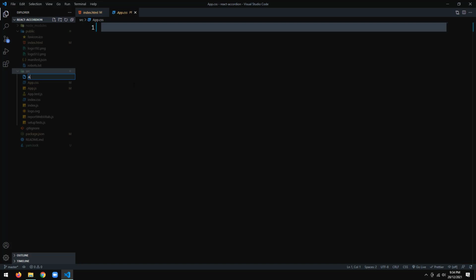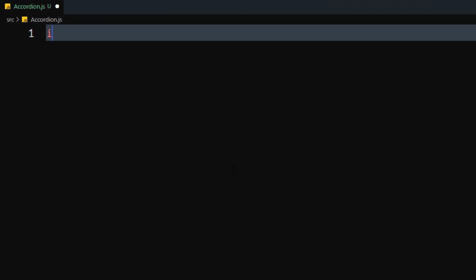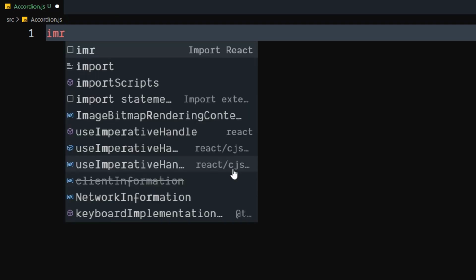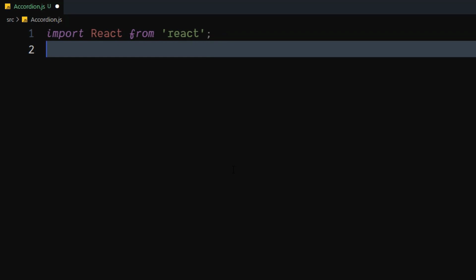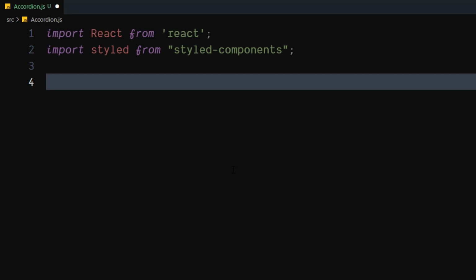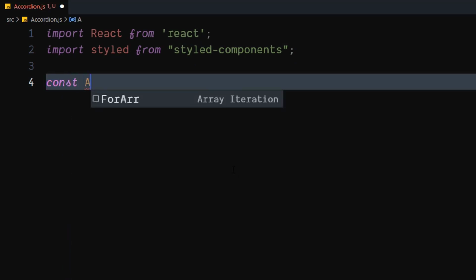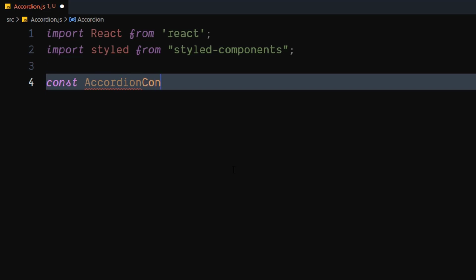Create a new Accordion.js file, in the src folder. We will create some components for our accordion, in this file. Import React, from React. Import styled, from styled components. Let's create an accordion container component, which will be a styled div.